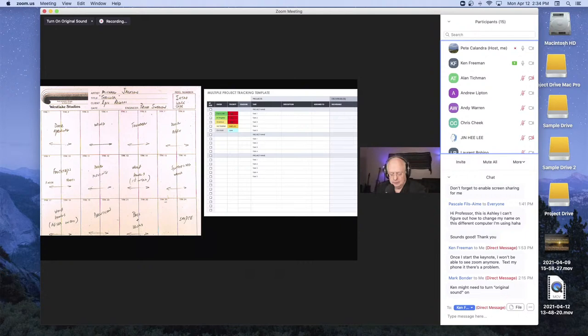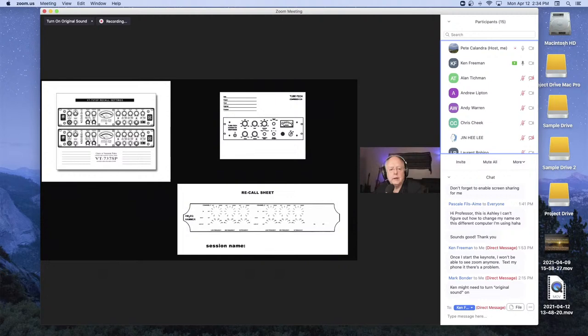After the session, you would document all the equipment using recall sheets, which were drawings of the outboard gear. You would document the console, document the patch bay, label up all the tapes, clean up the live room, and leave exhausted hours after everyone left. Thank God for Pro Tools.